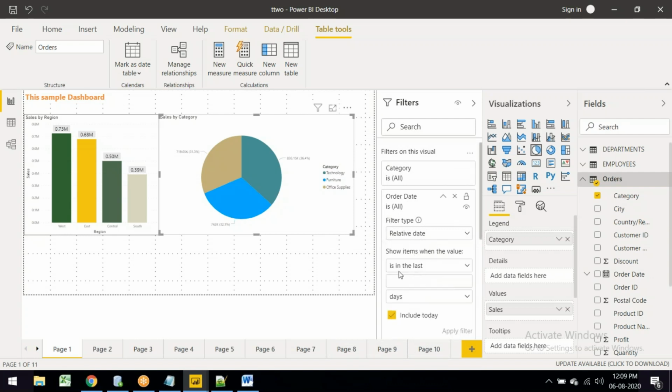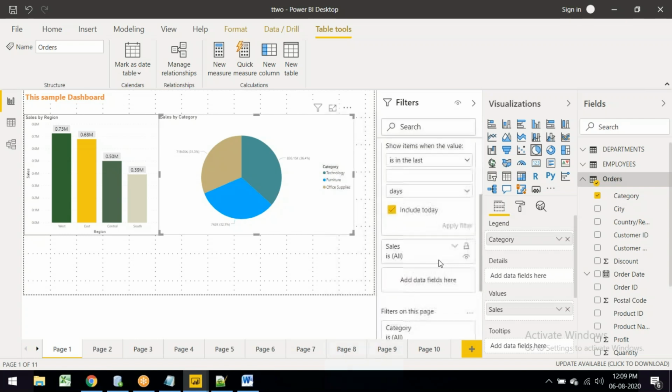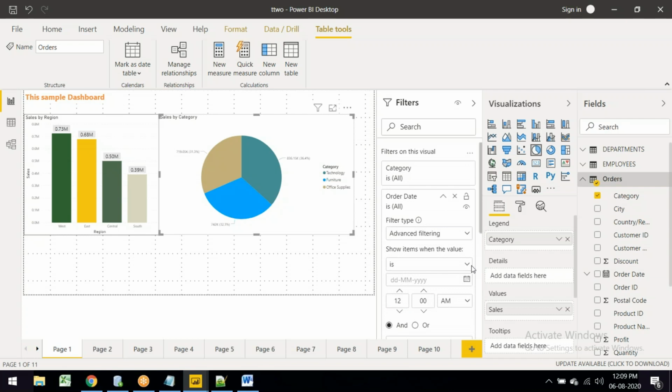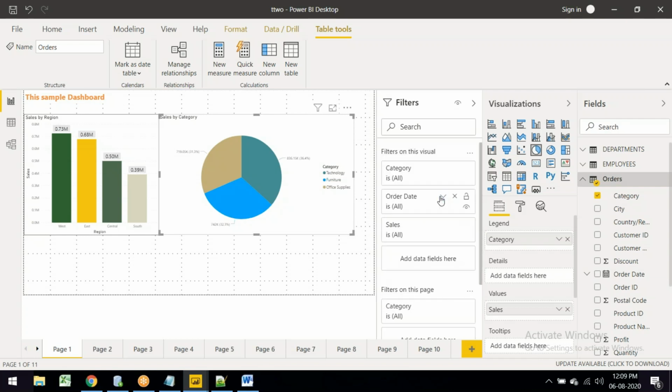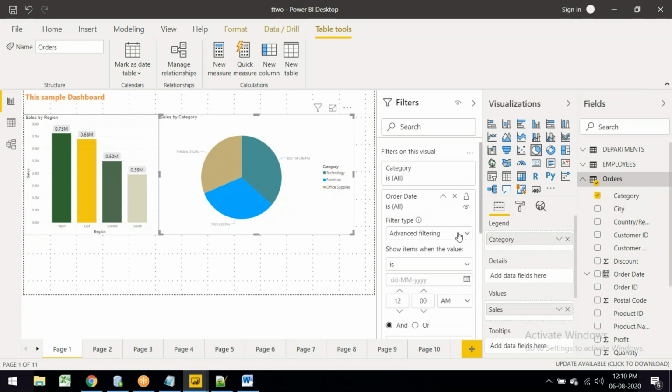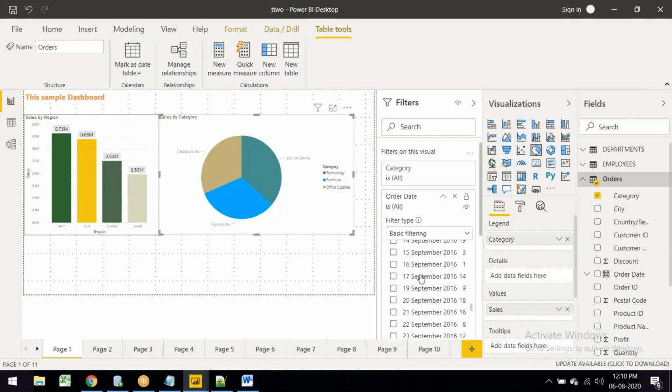Relative date is nothing but, for example, the last few days. You can choose the year format or whatever format you want to have. For basic filtering, you can select all the values, or you can select only some of the values.